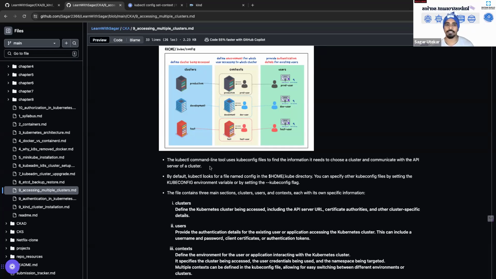So the kubectl command line tool uses the kubeconfig file which is present in your home directory, and this is the path. By default, it checks this directory and searches for the config file. We will discuss what the contents of that config file are, but first just understand whenever you run any kubectl command, it looks for a file in this directory with the name config.